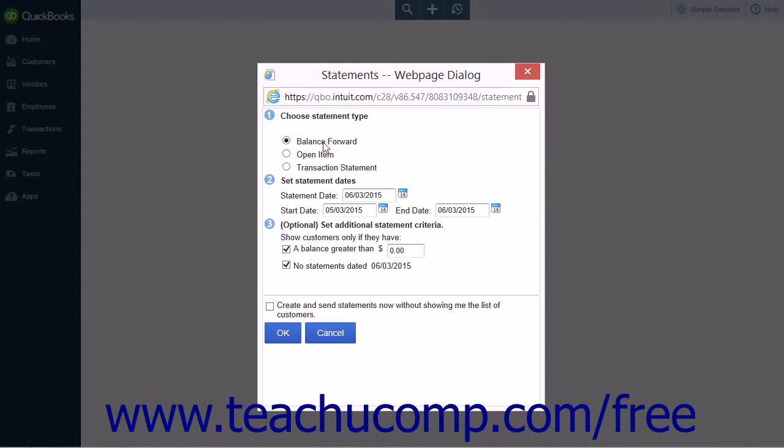A balance forward statement will show all of the activity between a set start and end date. An open item statement will show all open items, such as invoices, for customers that have any open balance. A transaction statement is useful for businesses that send customers a report every quarter or year. Unlike a balance forward statement, a transaction statement does not show amounts due or running balances. Instead, it will show all transactions for the dates which you set.